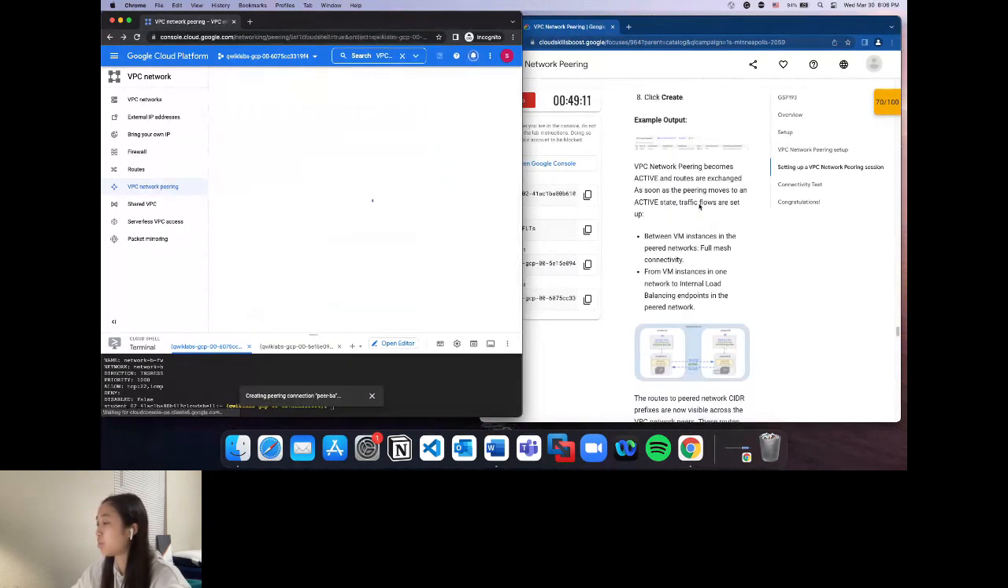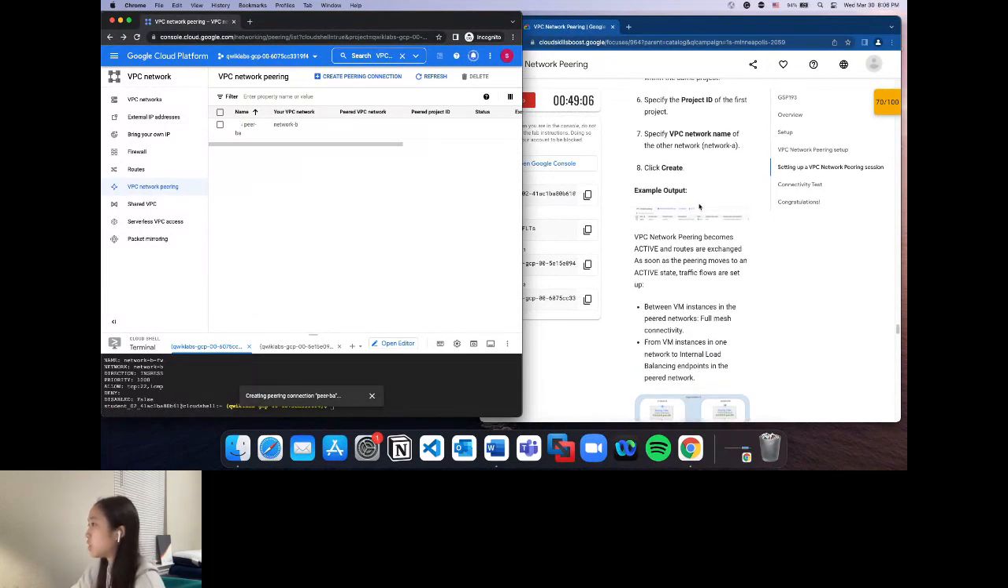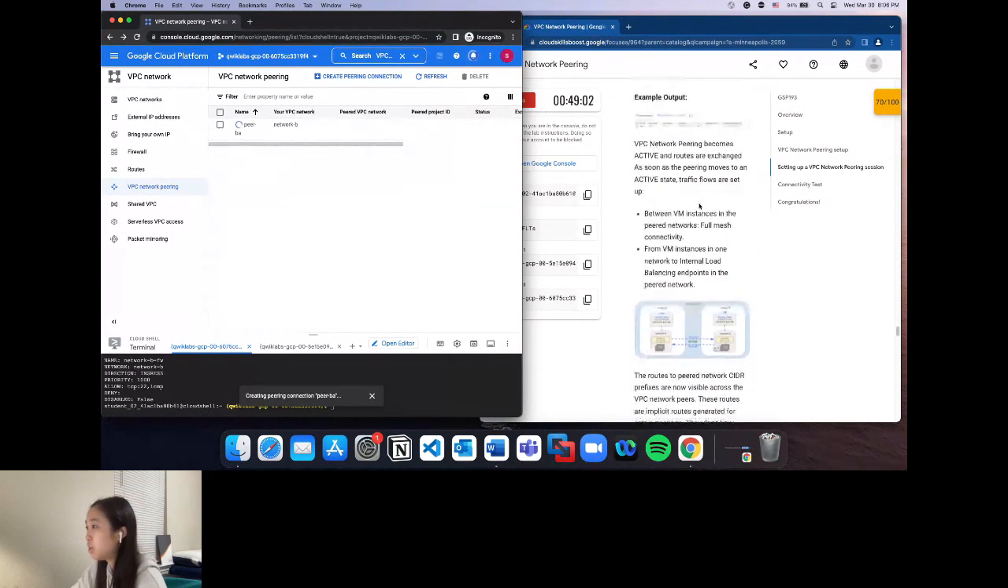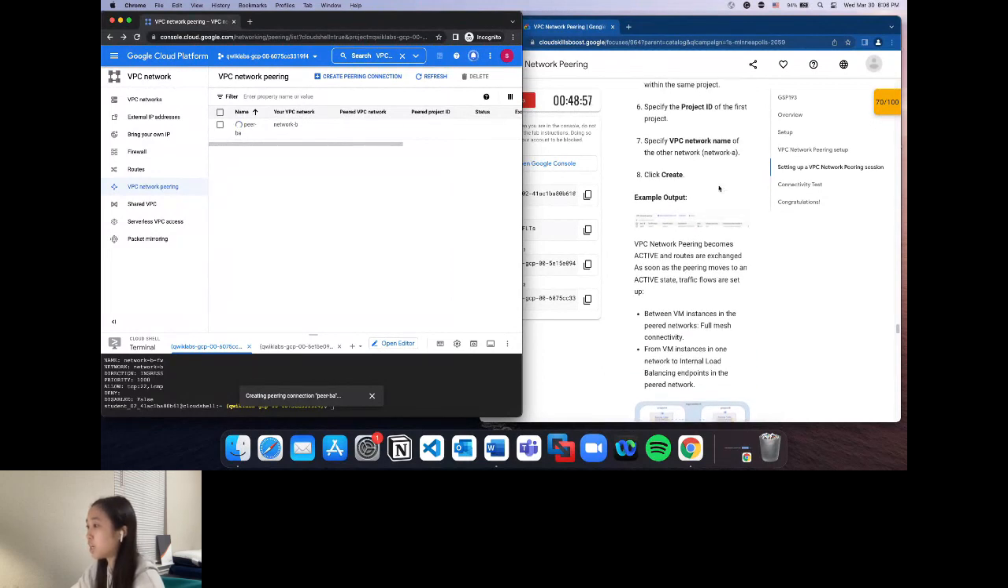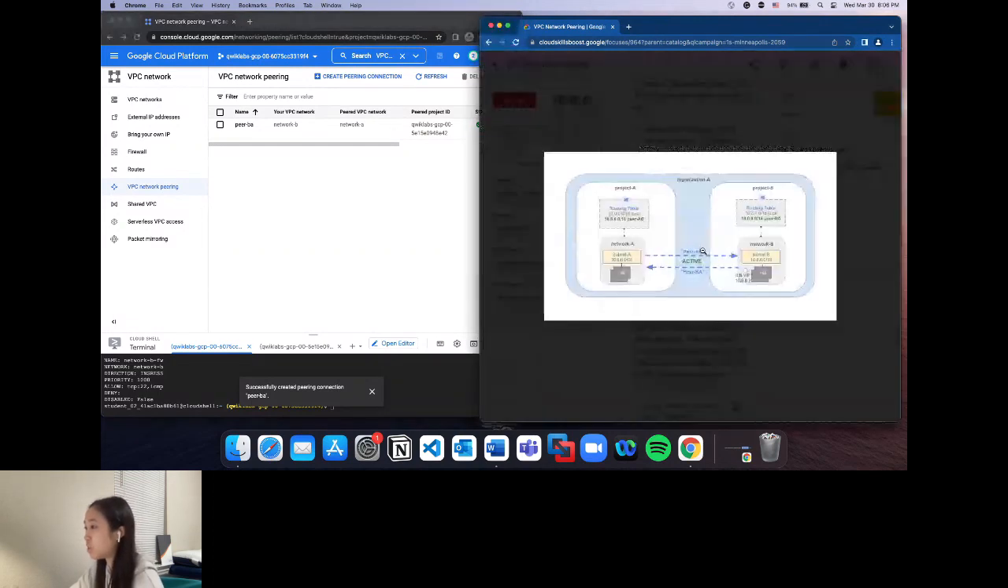And now the network peering becomes active as both configurations for project A and project B have been set up. And as soon as the peering moves to an active state, traffic flows are set up between VM instances in the peer networks with full mesh connectivity and from VM instances in one network to internal load balancing endpoints in the peer network. If you want to go ahead and see the picture, that's how it kind of looks like.